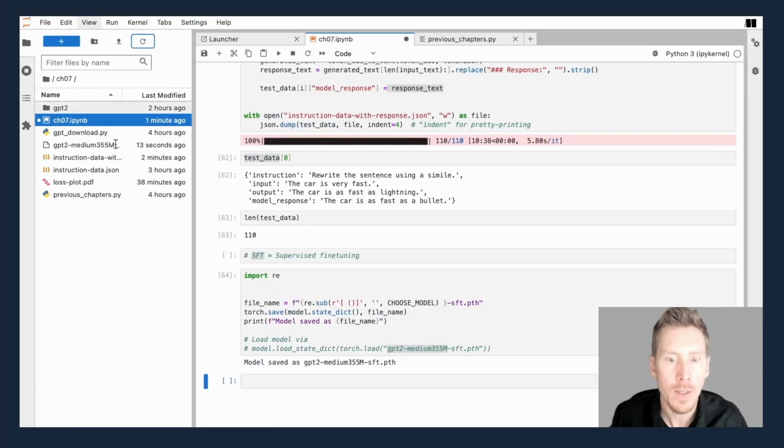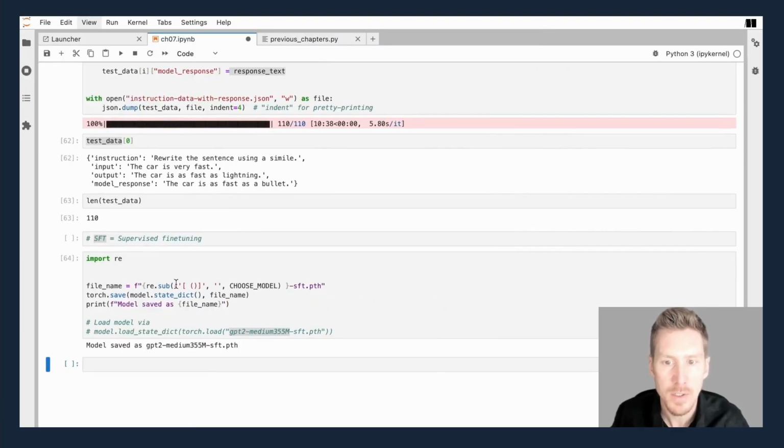Okay, and so with that, we have the model, we have the responses, and then in the next section, I will show you how we evaluate that model.